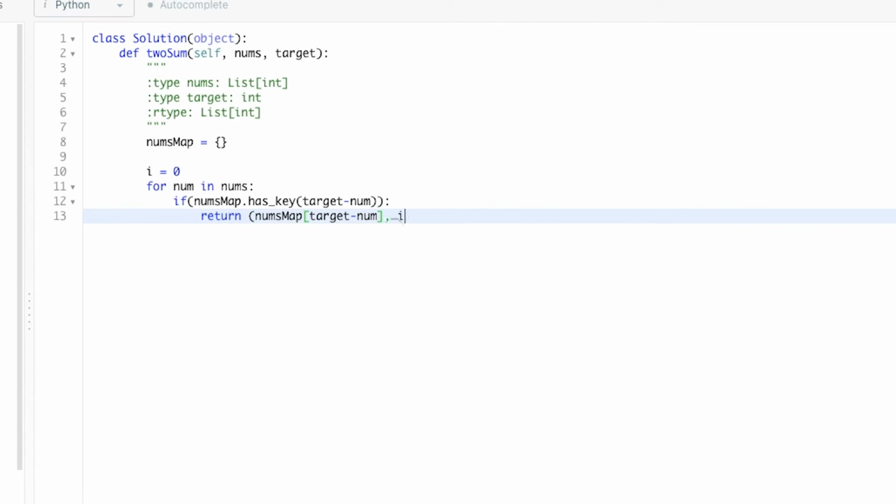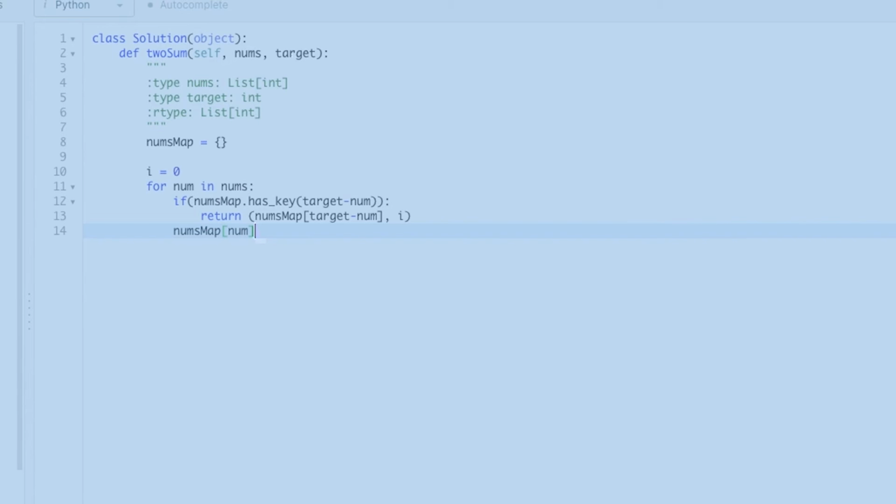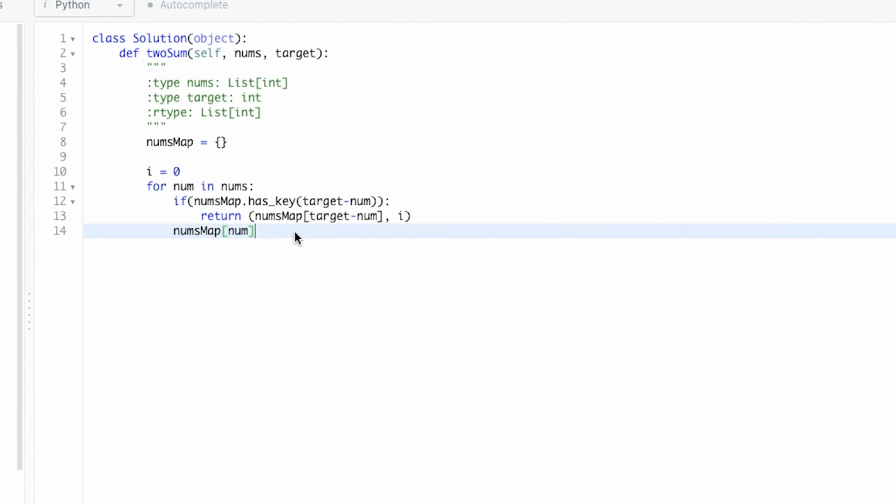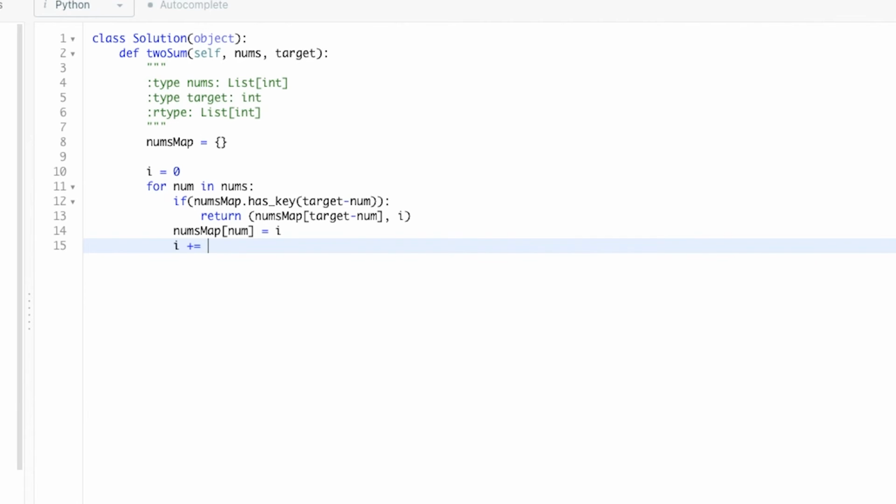But if not, then we could just add nums map at num would be I. And then we could increment I by 1 because we're moving to the next number.